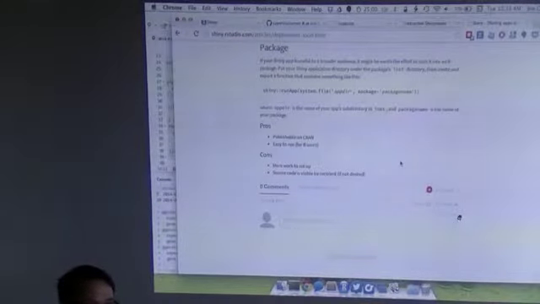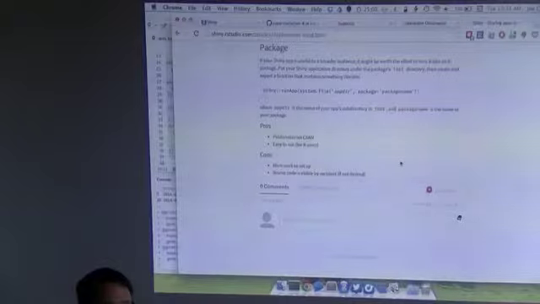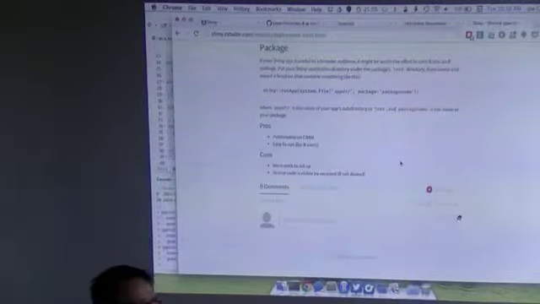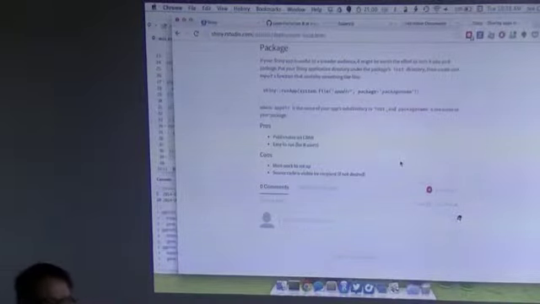How does the server component work? Is there a web server implemented in R? Or... Sorry, what's the question? How does the server component work? Oh, how does the server component work?